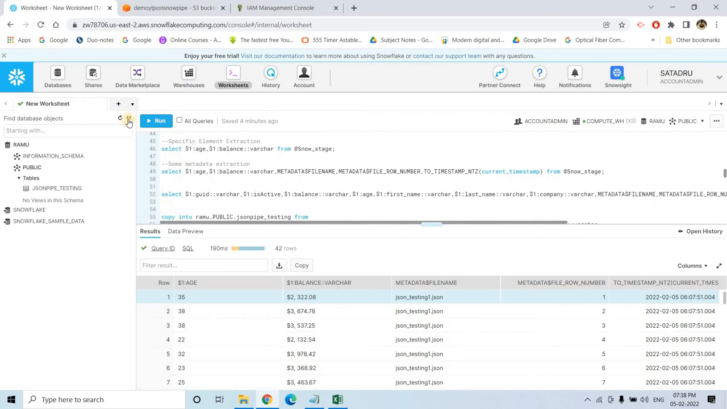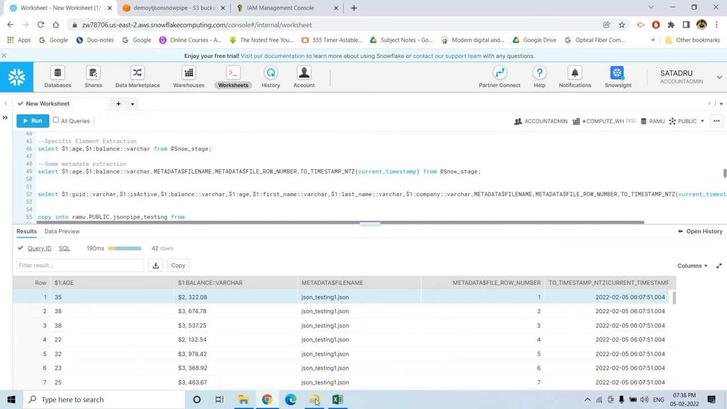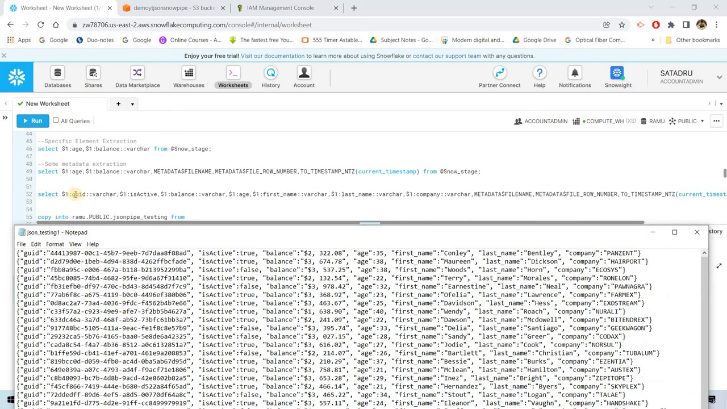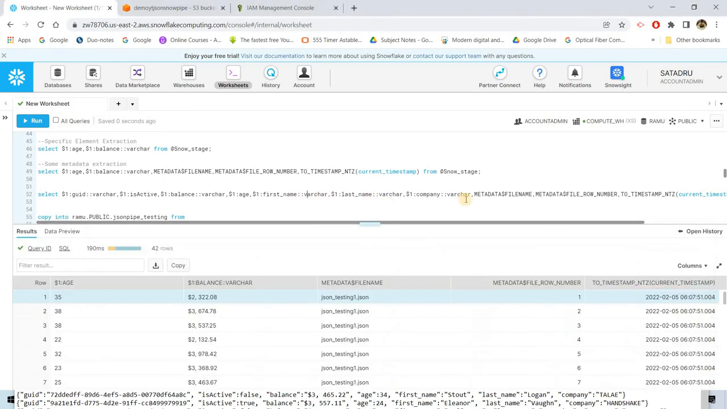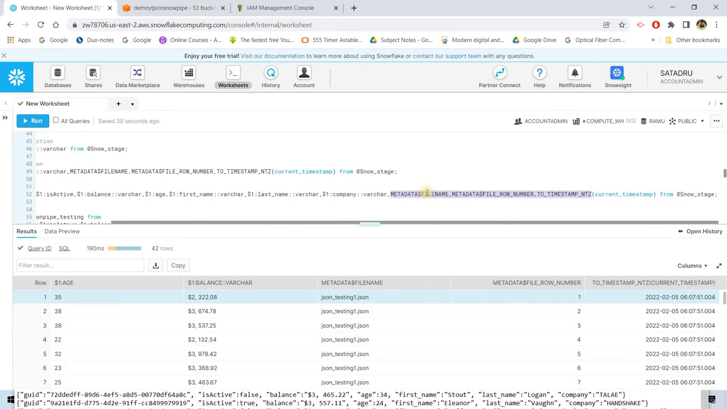So, for example, if you want to get the complete information, if you see this particular data, $1:guid is basically the key, but guid is string type, so we are casting to VARCHAR. Similarly, isActive, if you see here, no need to typecast because it has no quotation, so we are taking it as it is. Then balance has quotation and it is string type, so we are converting to VARCHAR. Now age is integer type, so no need to cast anything. Then first name, last name and company name are all string type, so we are using the ::VARCHAR approach. And then we added the additional metadata information we want, and the timestamp from the external stage.